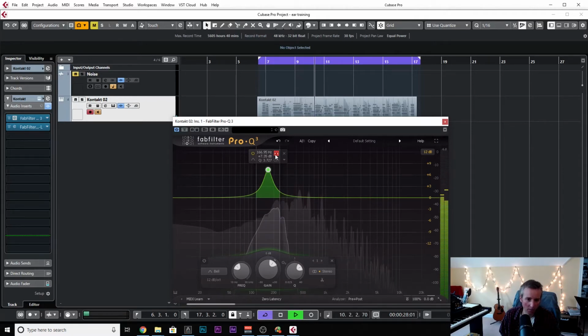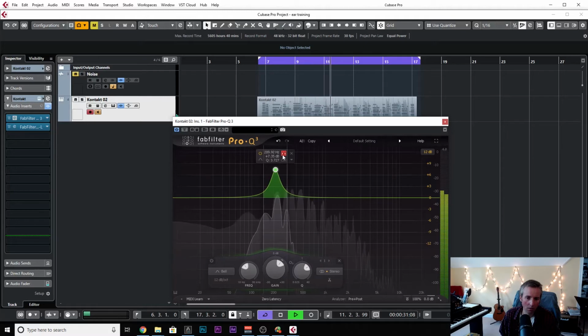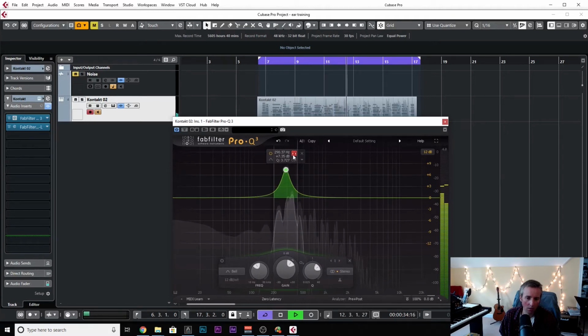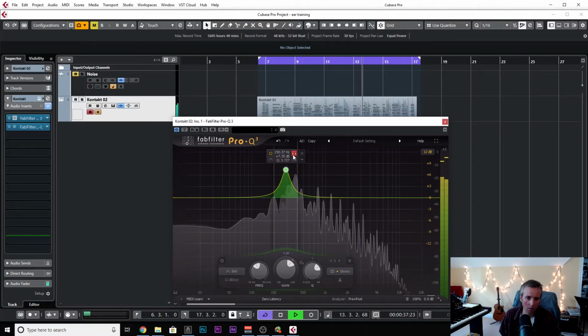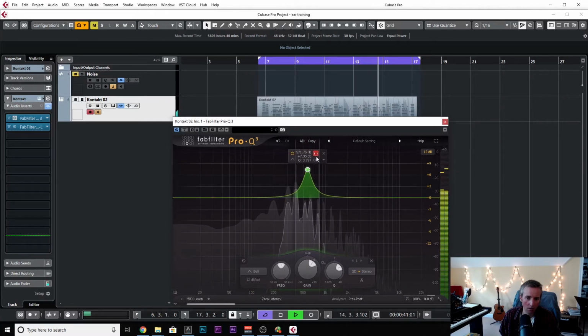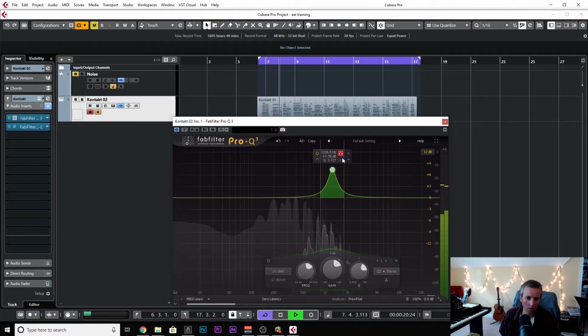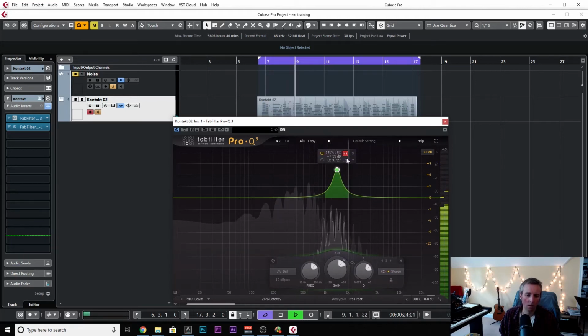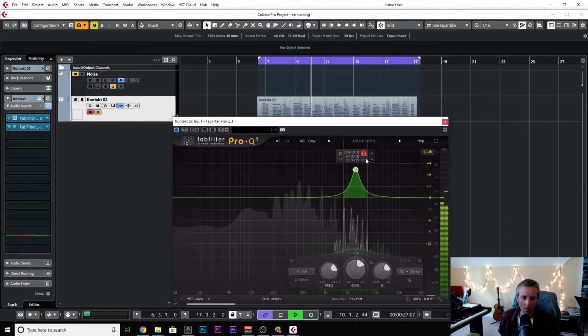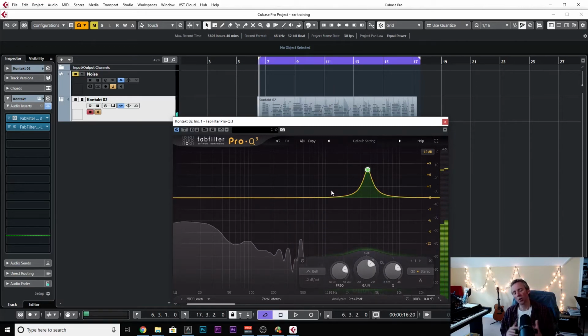So you can hear a lot of the boominess. So again, that's just a quick example, but that's just ways for you to go and practice yourself, trying to really hear these frequency ranges.